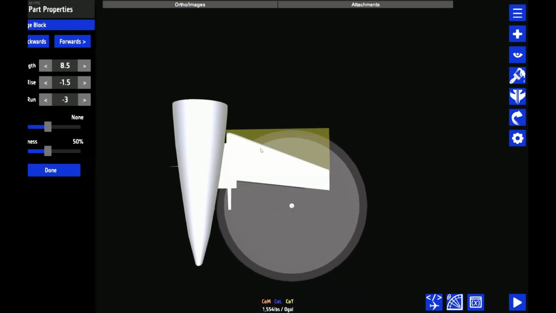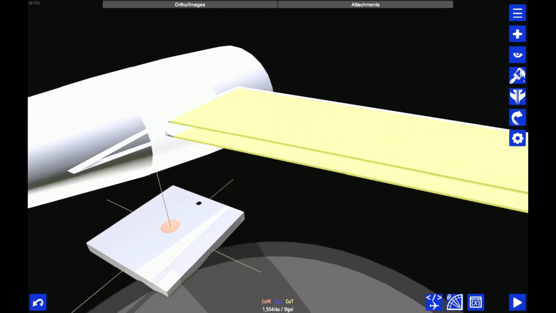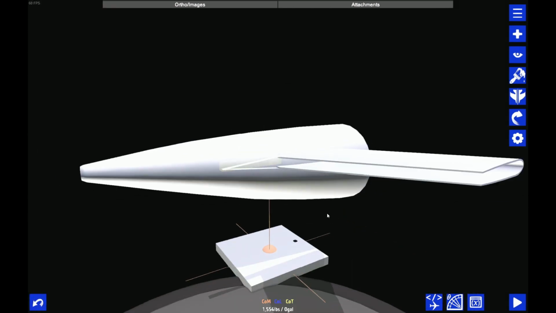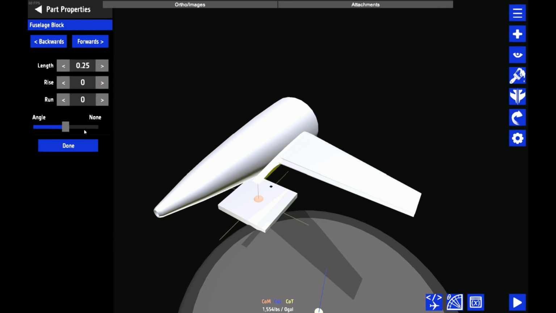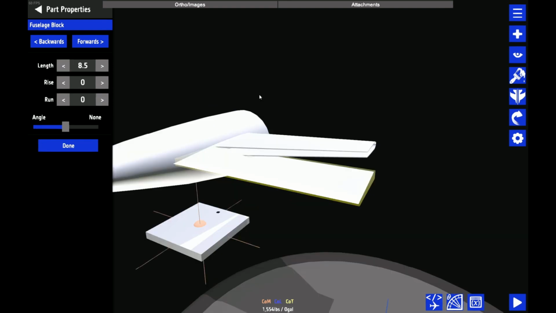It doesn't have enough run though, so I can simply just do that. That looks about right. And now for the trailing edge. This is where it gets a little bit more complicated, because this is where the control surfaces go. I'm going to make the base wing though, so I can simply just add length of 0.5.